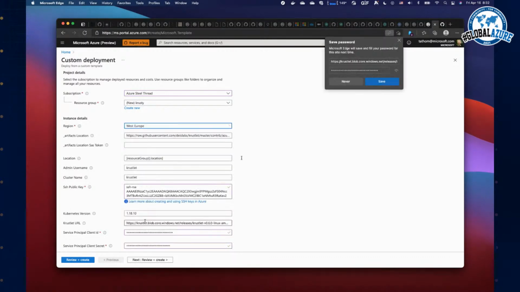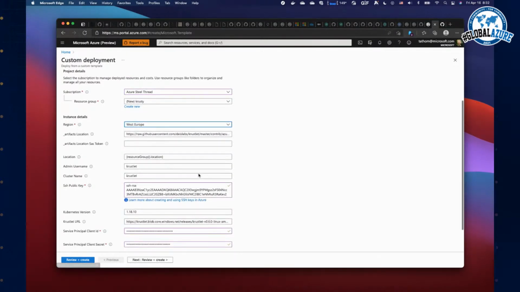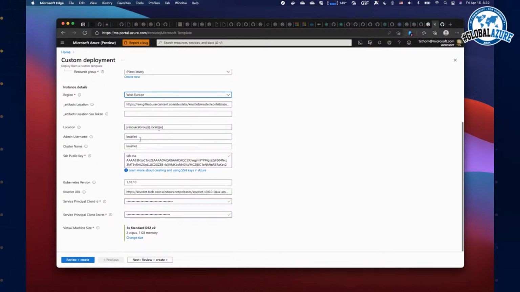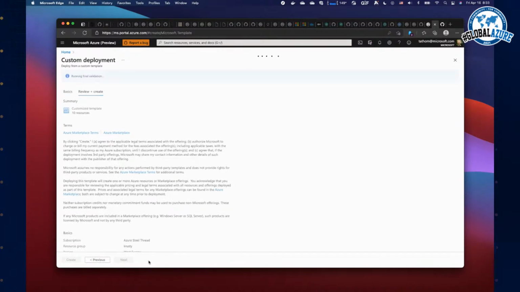West Europe. And then basically all the things are all set up for you. You can even specify your Kubernetes version. I'm actually going to specify that we recently released a newer version of Krustlet, 0.7, so I'm going to change it to make sure it downloads that. And that's it. All I have to do is the review and create, and let it validate the template.